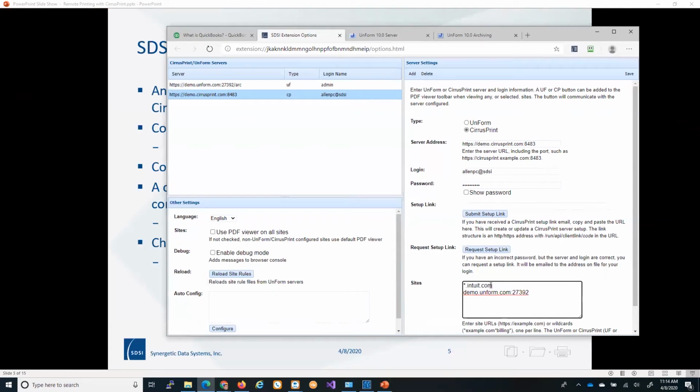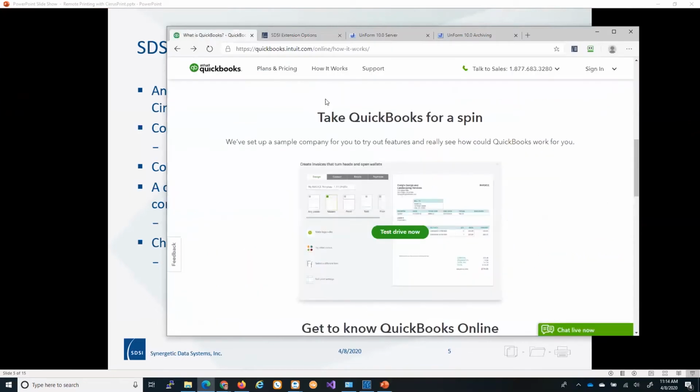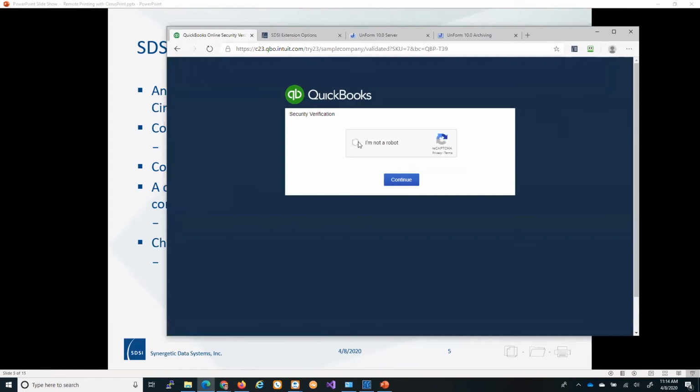This is a site, the Intuit demo site. I'm going to just show you real quick. If I run the QuickBooks test drive, I'm not a robot.